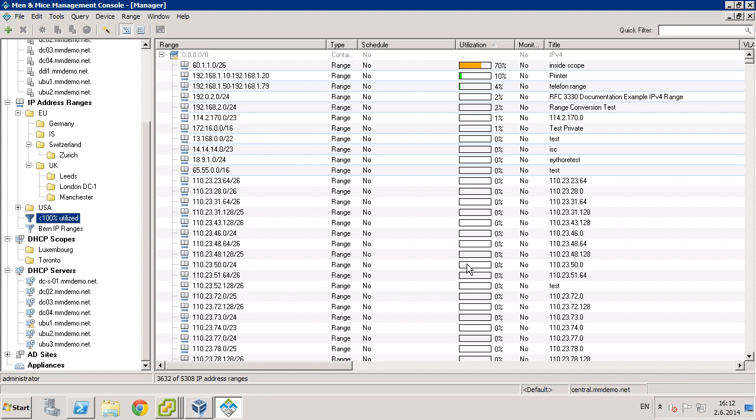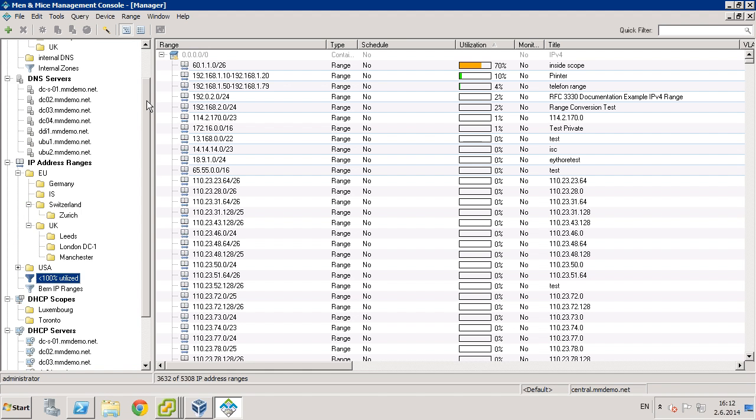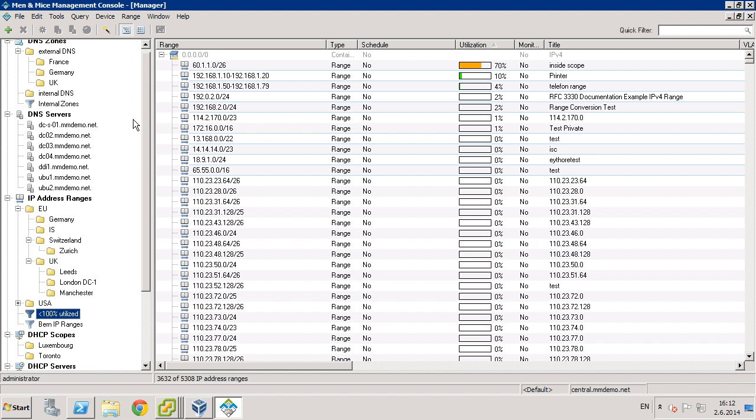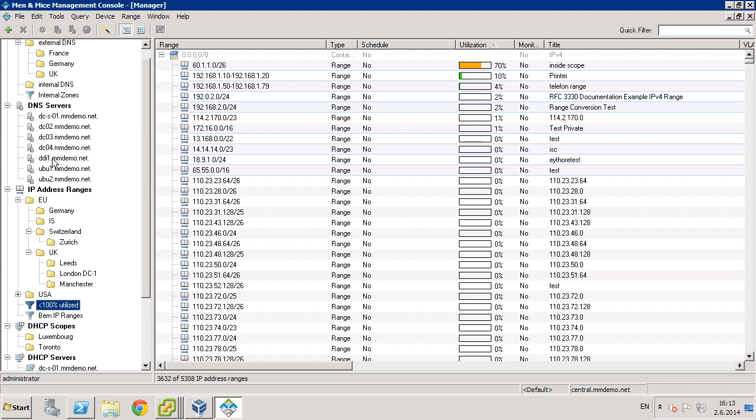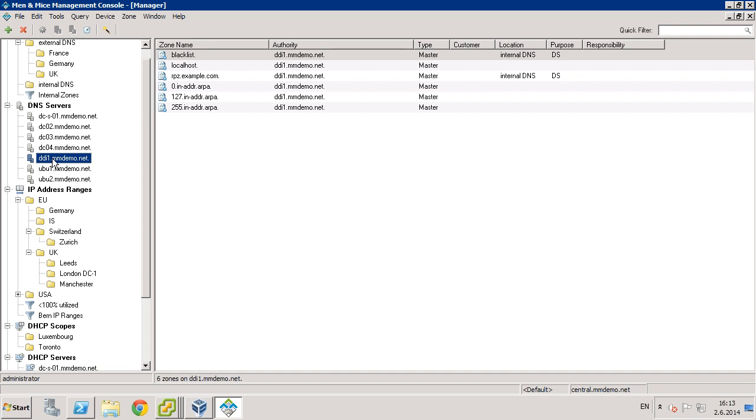Next on the list of items for 6.6 is support for DNS RPZ, which is sometimes called DNS Firewall. It's a feature of BIND, actually. I think BIND more recent than 9.8. So we're not really doing DNS firewalling in Menandmice, so to speak, but just having support for that in Menandmice.